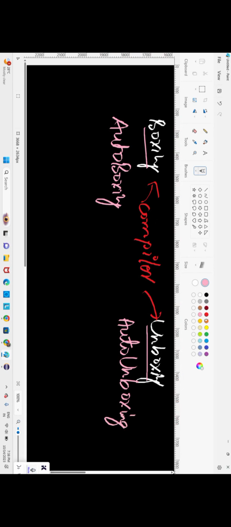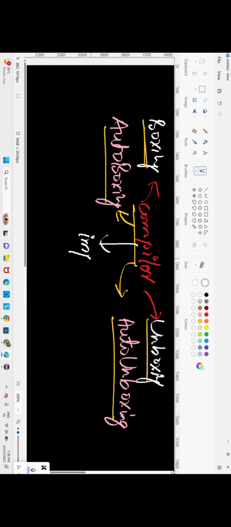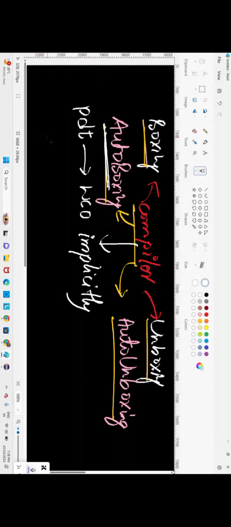It will also do auto unboxing. So here the compiler can do boxing and also unboxing. Since the compiler does it directly, we call it auto boxing and auto unboxing. When the compiler is doing it, we say it is done implicitly. Auto boxing is a process of implicitly converting a primitive data type into a corresponding wrapper class object.